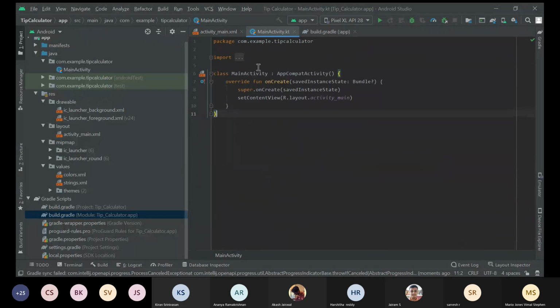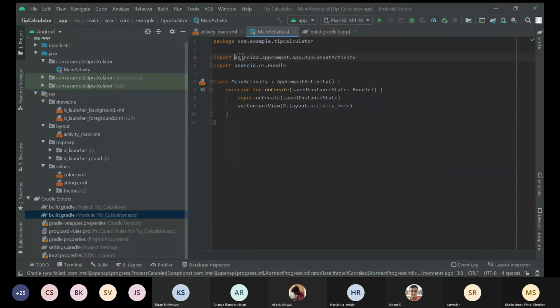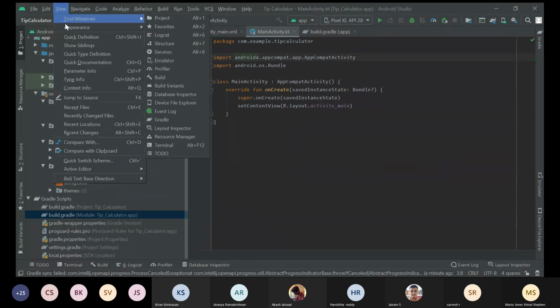Okay, now that we have enabled view binding, let's look at how we can work with it.